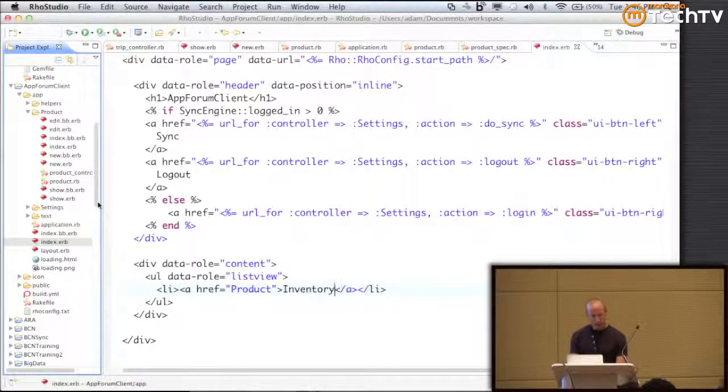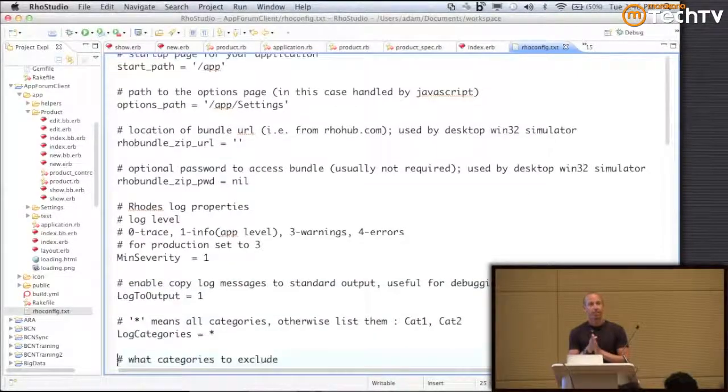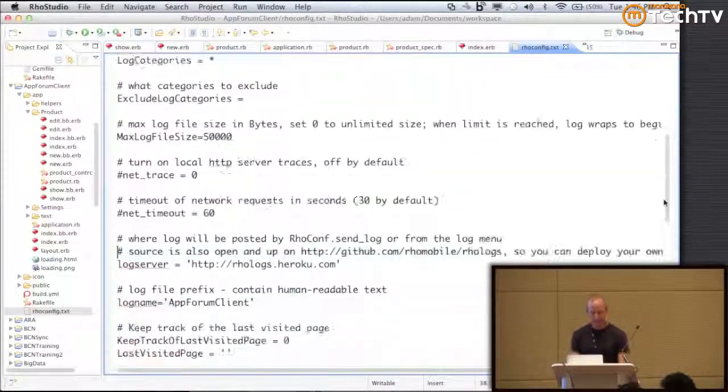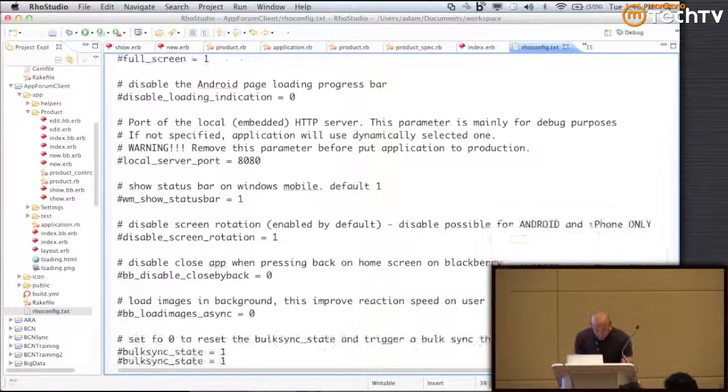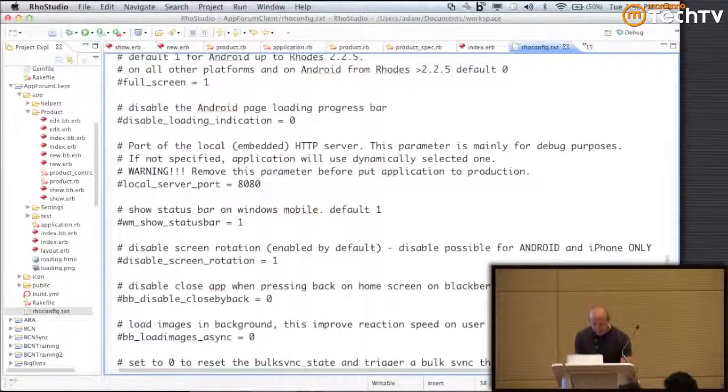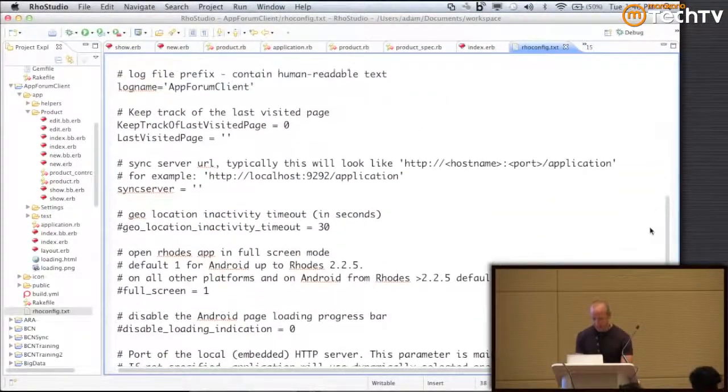So now I'm just going to enable sync. There are two things that you need to do to enable sync. Can anybody tell me what those two things are? There are two key steps. Somebody call it out. Yeah, so we set the sync server, exactly. It makes sense, right? It's got to know where this thing is.